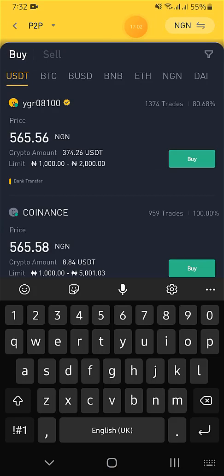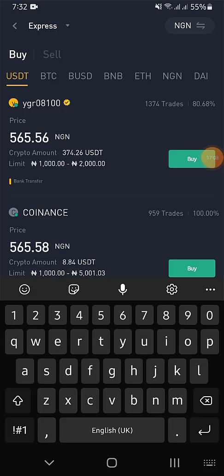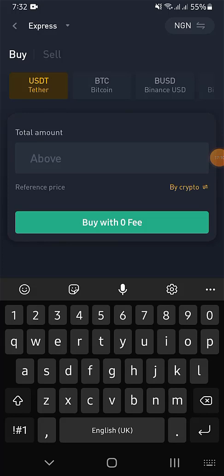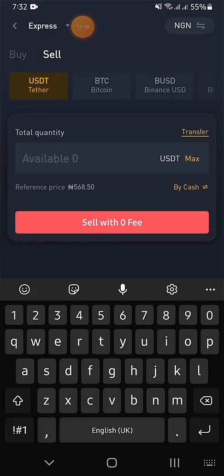Then come to this place. That's how I use it. I don't have time to be searching. Then I put it on Express. Once I put it on Express, you click on sell. You want to sell your USDT back to Naira. Then get to this place.